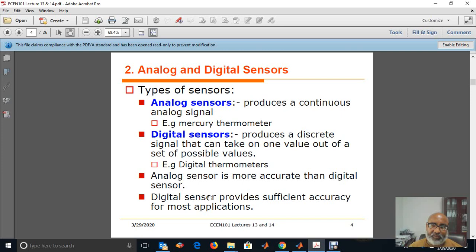Analog sensors are more accurate than digital sensors. Why? Because they can have any value. The value is continuous, so it will be more accurate. However, digital sensors are less accurate. Even though they are less accurate, they provide sufficient accuracy for most applications. So nowadays we have a lot of digital sensors.